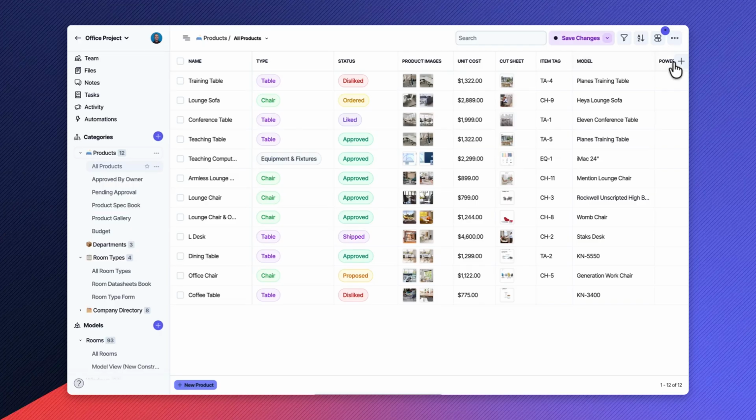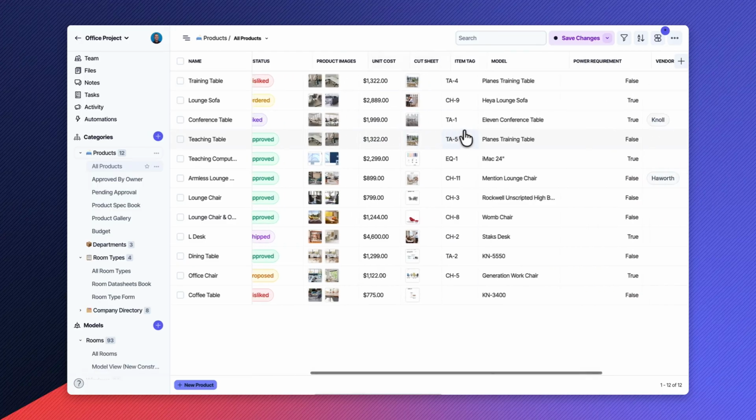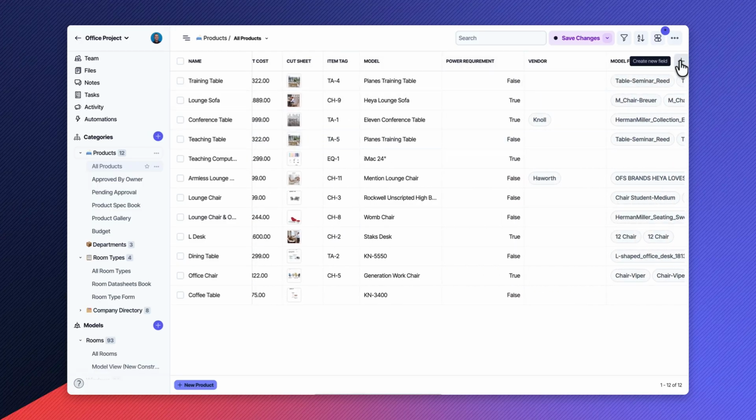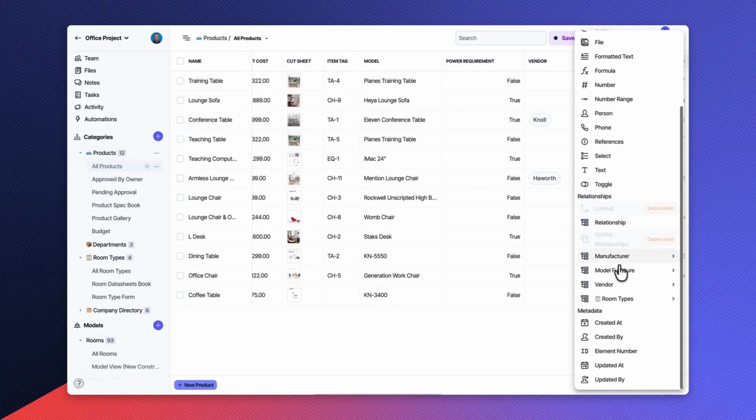Once those relationships are created, you can quickly pull out specific fields from those relationships. So for example, in my products, I can go to create a new field, and you can see that all of the relationships that I've created, like the link to my manufacturer or the model furniture or a link to my vendor or the room types, all of those relationships are available here. So I can quickly create lookups from those relationships by just clicking on them.